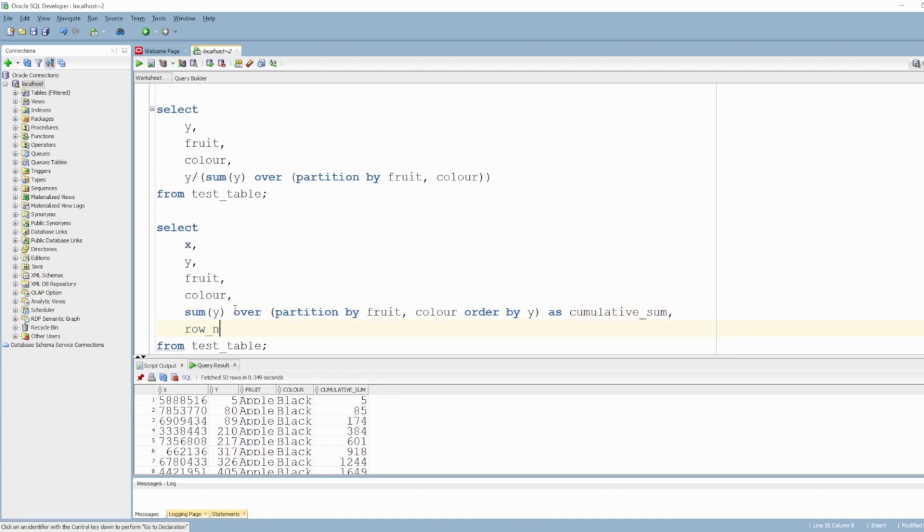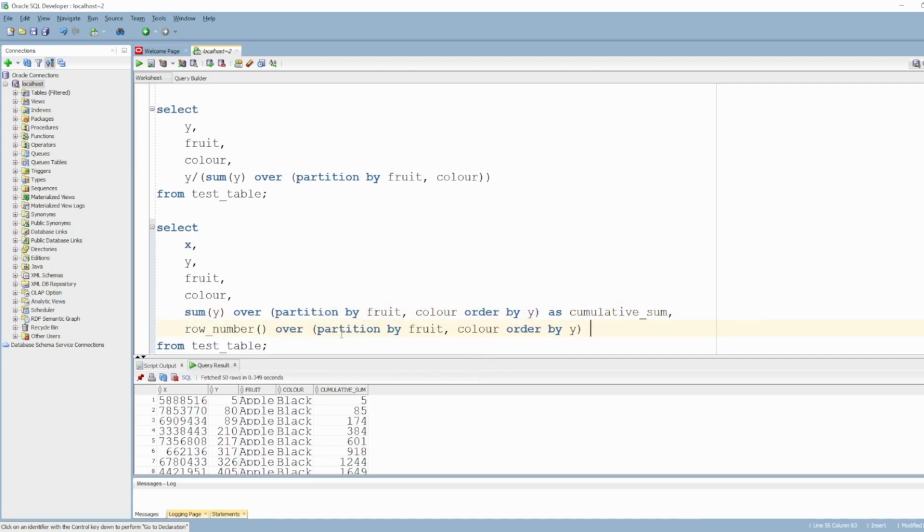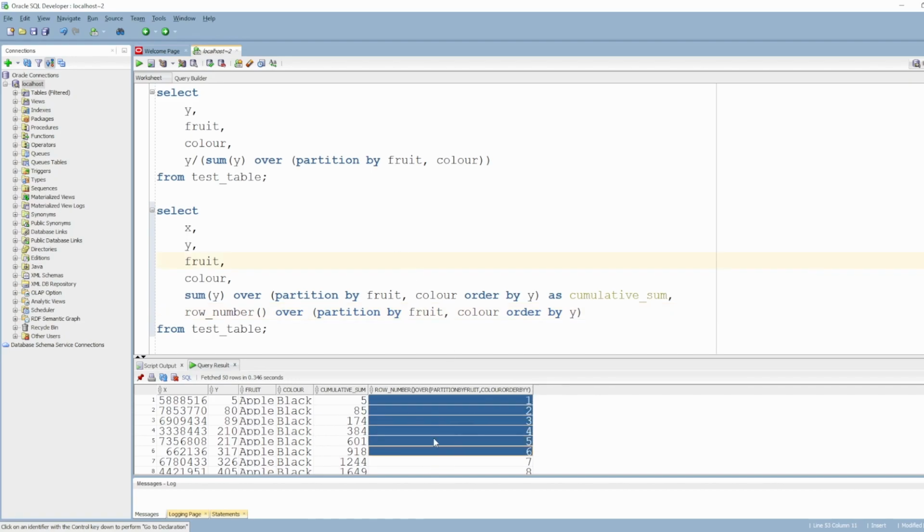What else I can show you is we can also generate a row number. We can also use row number, and then I can copy this part right here. And now what we will have is essentially that inside each group it starts from 1 once again. We have the number of a row in this group.